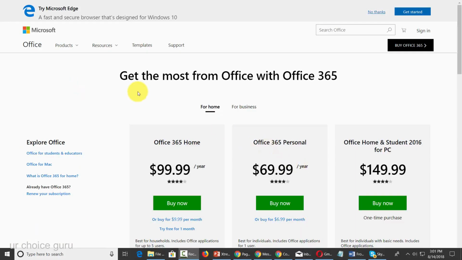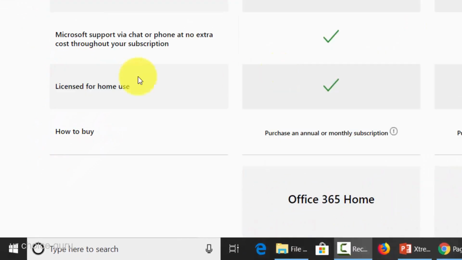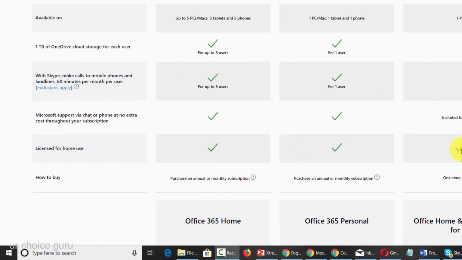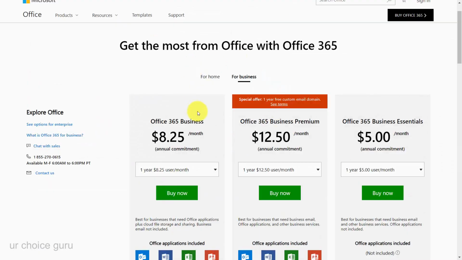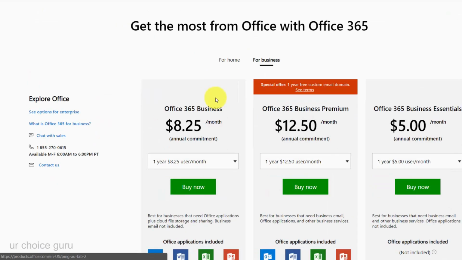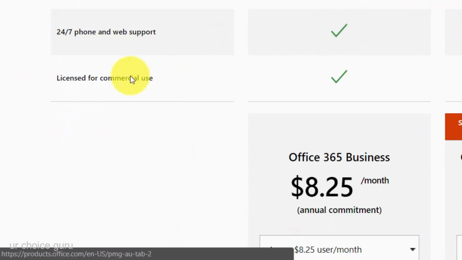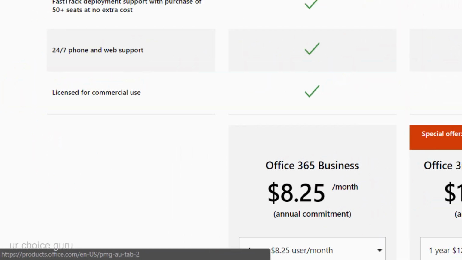Welcome back. When you first begin to look at the Microsoft Office 365 plans, you'll notice that there is a business side and a home side. If you look at the home side, you'll notice that Microsoft states that the home version is licensed for home use. However, if you click over to the business side and you scroll all the way down to the bottom, you'll notice that all of the plans are licensed for commercial use.